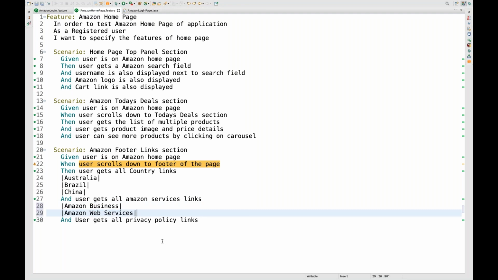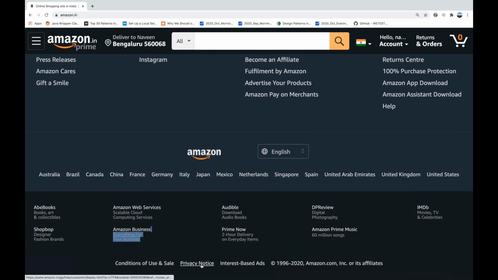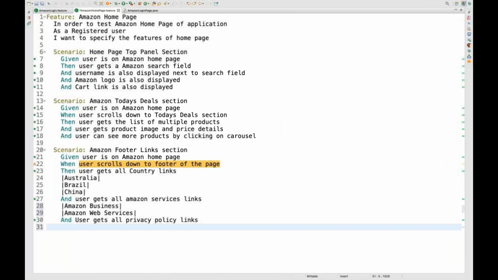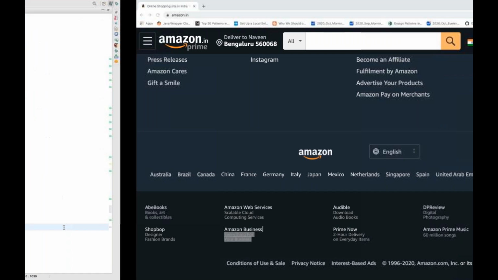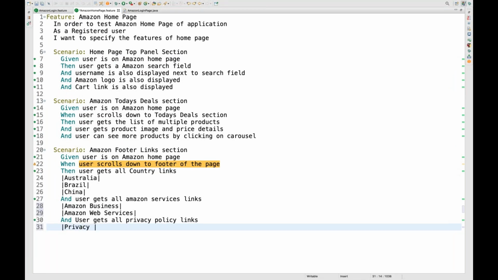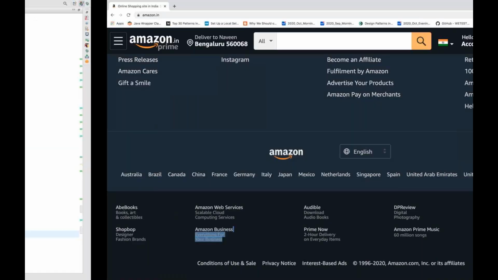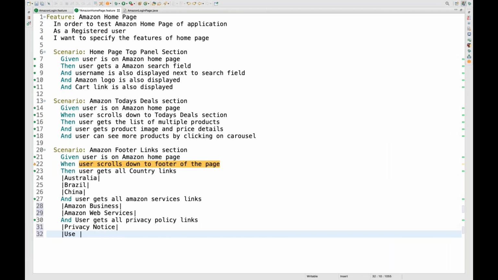And then user gets all privacy policy links. So these are the privacy policy links: privacy notice, interest based ads, and conditions of use and sale, like that. So here also, again, if you really want, you can create a data table for that particular step once again. So let me write some data over here. Let's see, privacy notice, like that, right? And then let's say I'm creating one more, let's see, use and sale. I'm not writing completely, simply writing for your understanding, use and sale, like this.